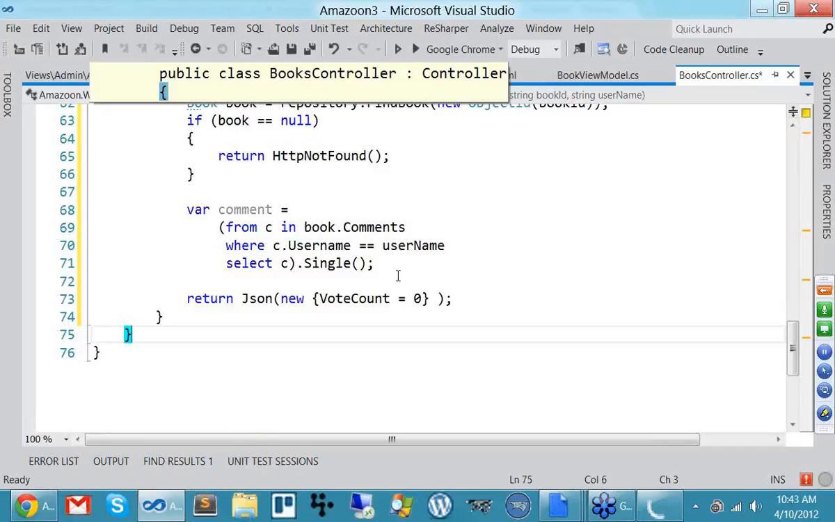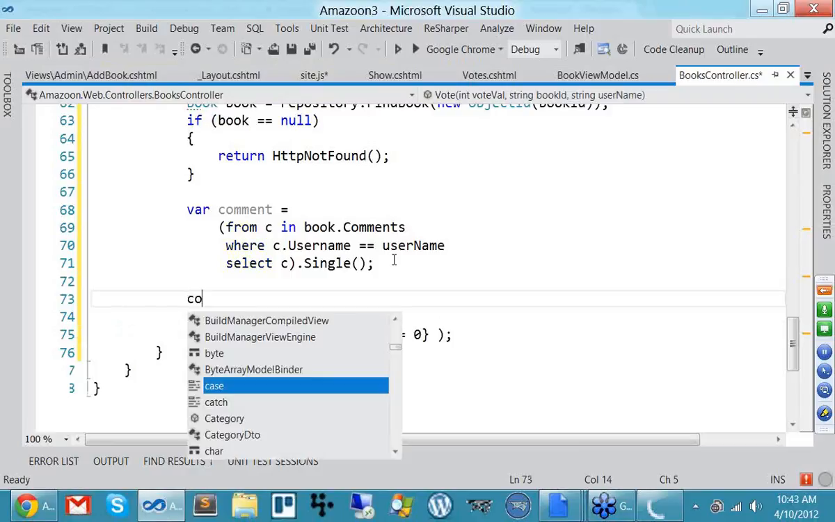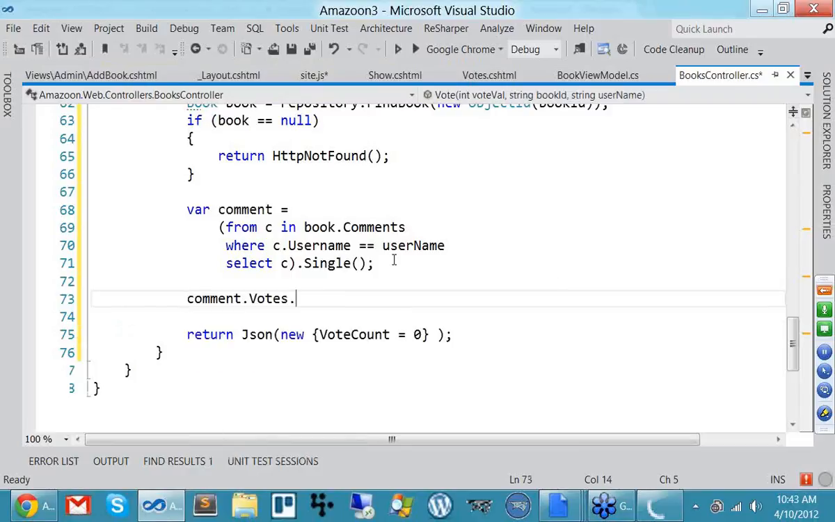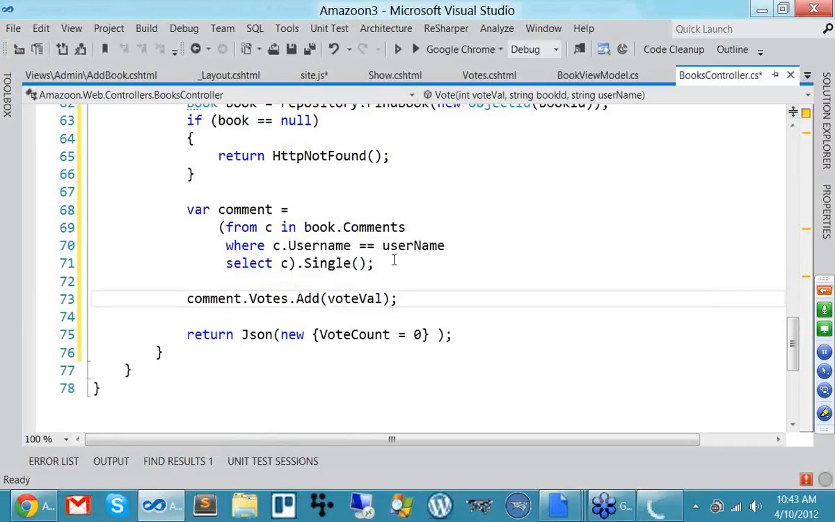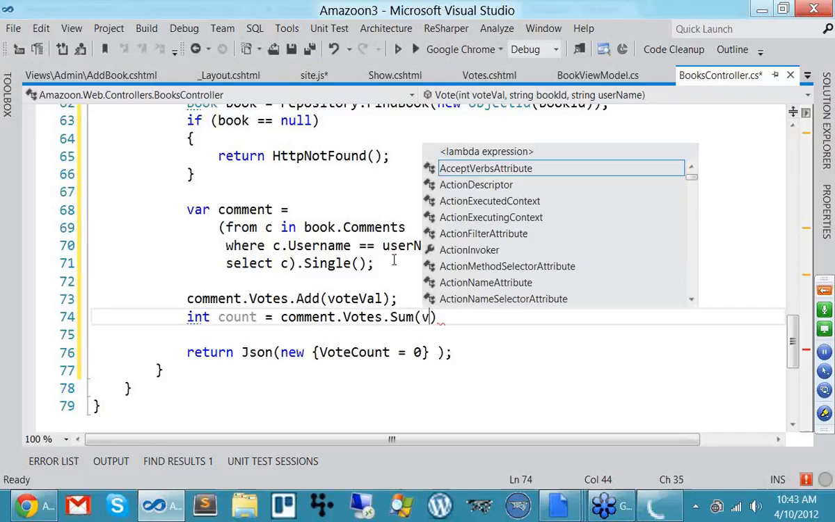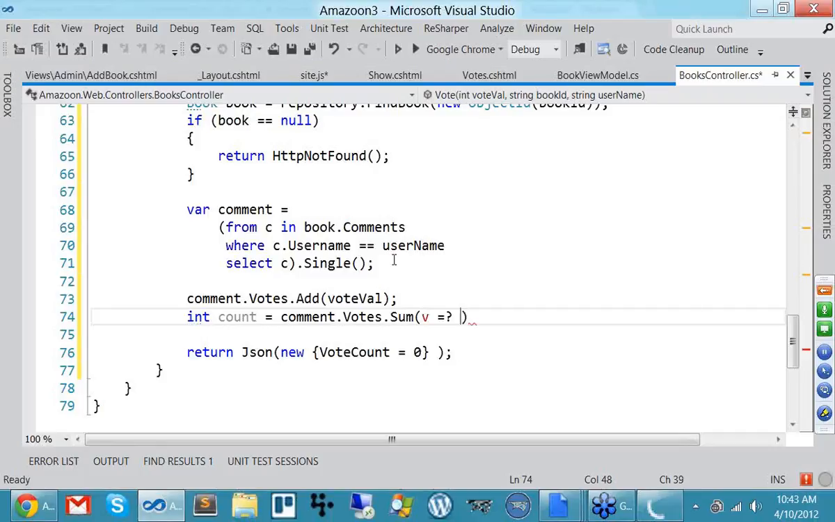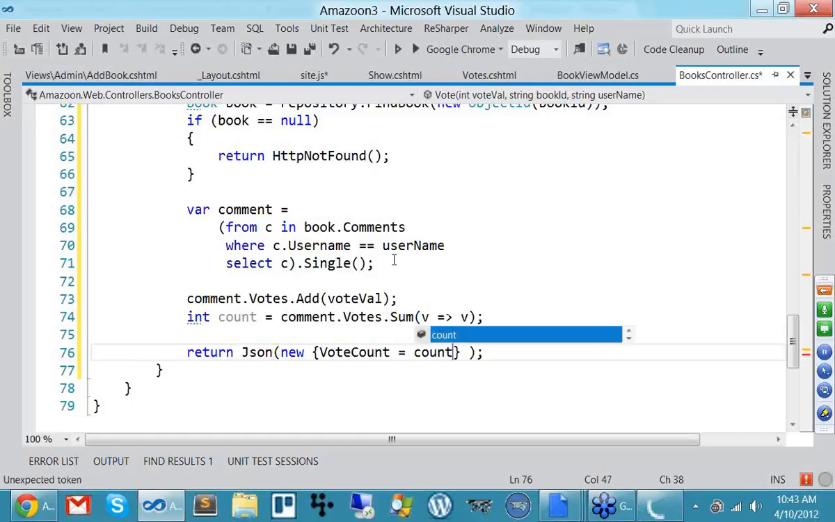Okay, so once I have that, I can say comment. Now comment has a vote thing. I can say add vote value, and it just takes 1, 1, minus 1, 1, minus 1, and so on. And then the last thing I want to do is int count equals comments.votes.sum, V goes to V. All right, really simple thing there. And then we'll say count. Okay, anybody have any questions?